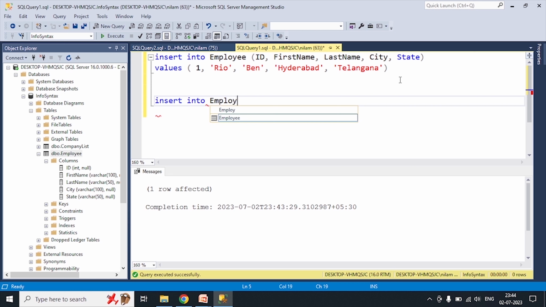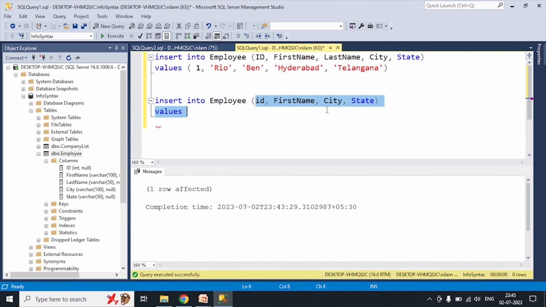Similarly, I will write the statement insert into employee, then ID, then first name. Here I have not mentioned the last name. Directly I came to city, then state. So for this case, I need to follow this order only. That means we need to skip the last name value. ID is 2, first name is Scott, city is Chennai, and state is Tamil Nadu.